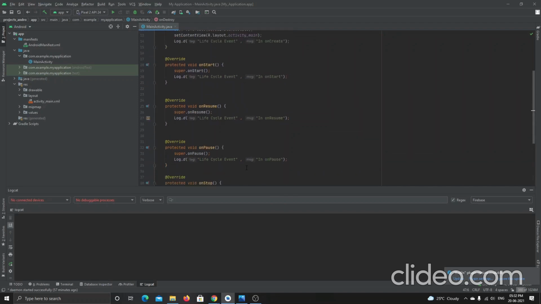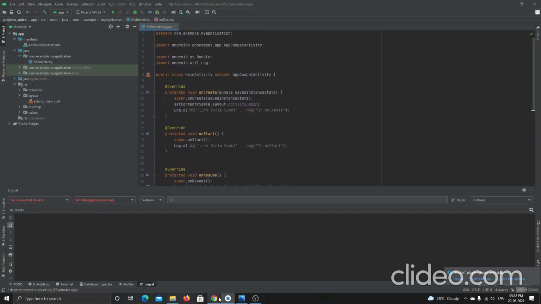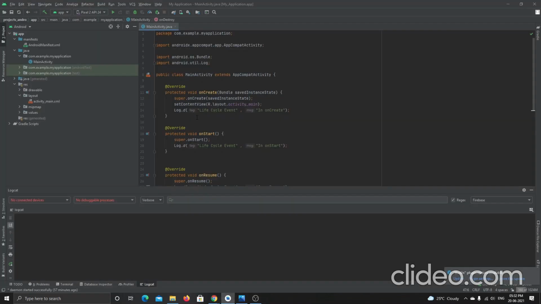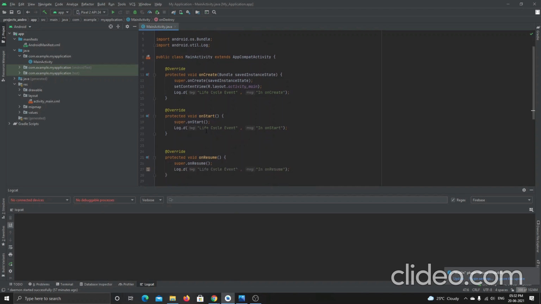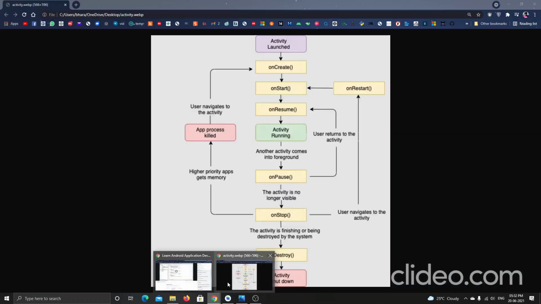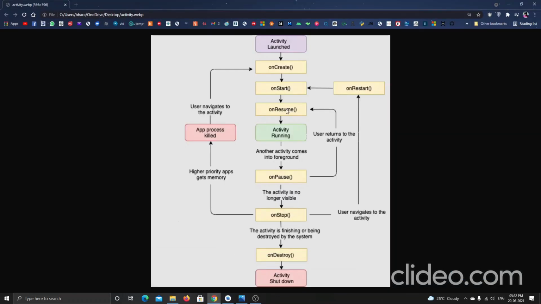Now this is the program. Let's see from the first. I have created on create. It is created automatically, and then the on start method is there. After on start there is on resume. Then after on resume there is on pause, and after this on pause method is called, there is the on stop method, and after on stop there is on destroy.